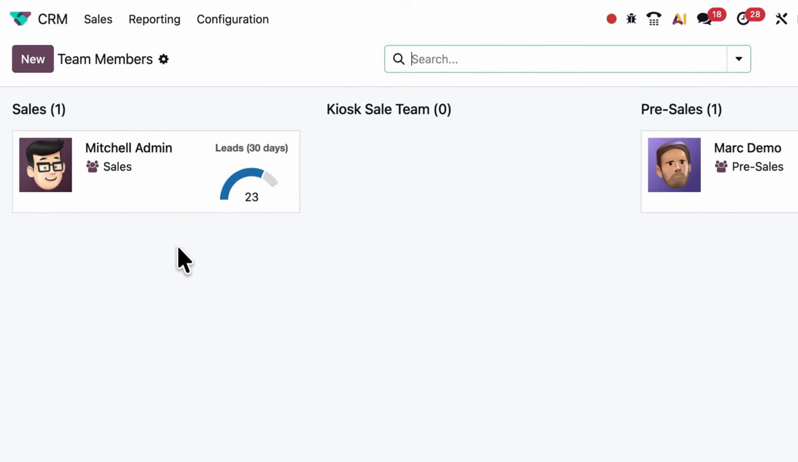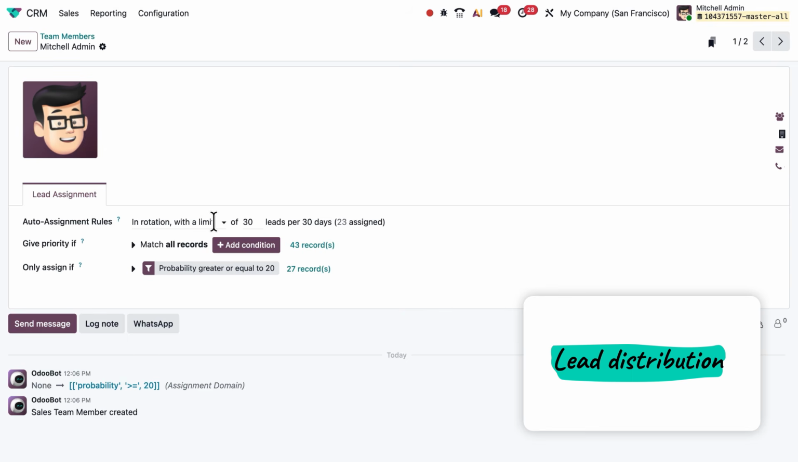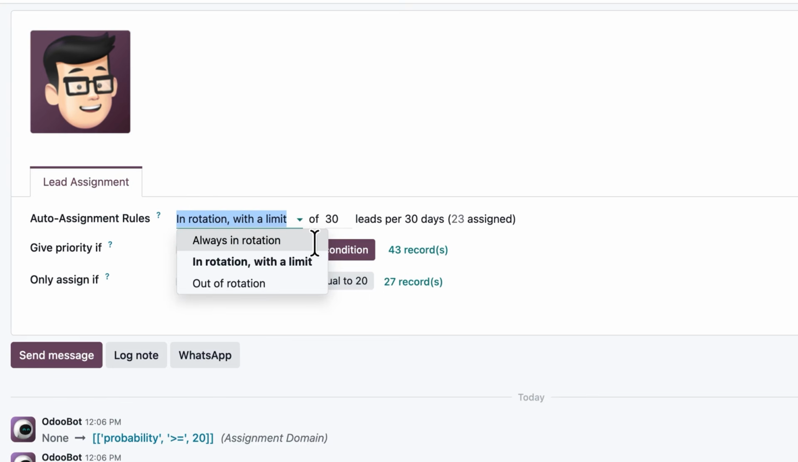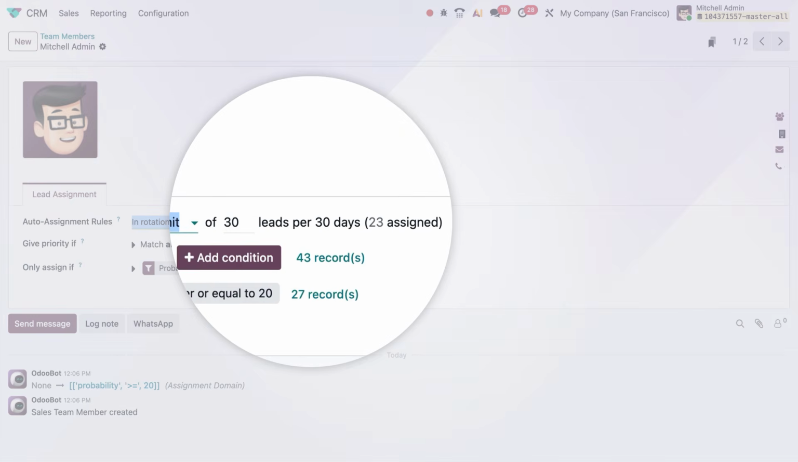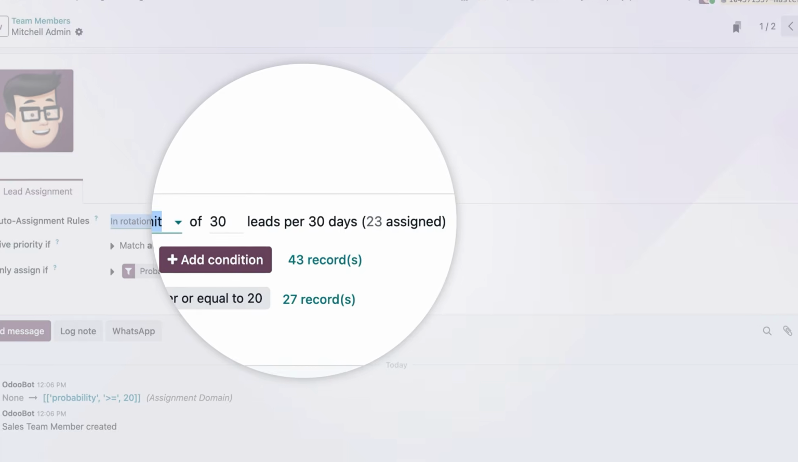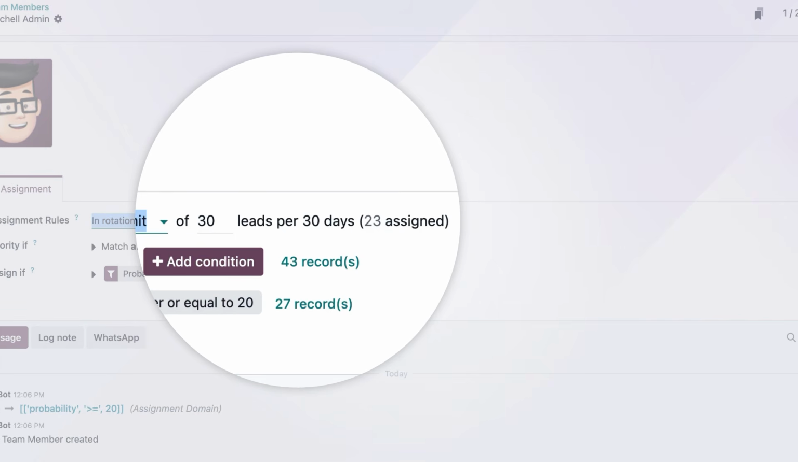And lead assignment in CRM is now fully flexible. You can set sales reps to always receive new leads, pause them temporarily, or cap the number of leads they get, making it easy to balance workloads and keep your team performing at its best.